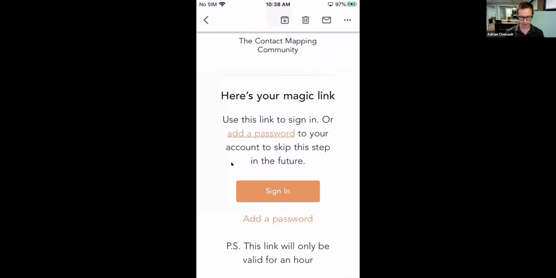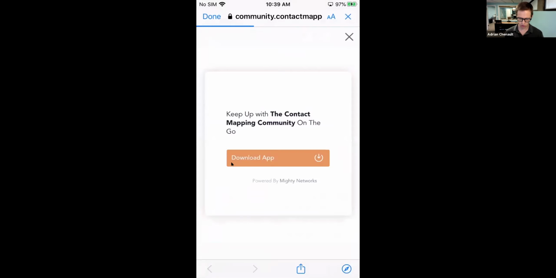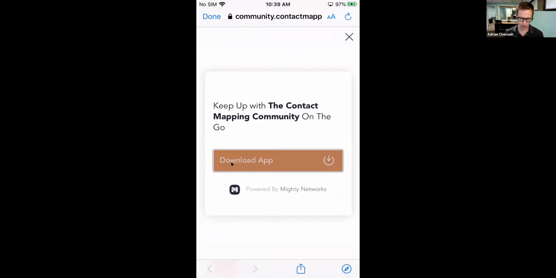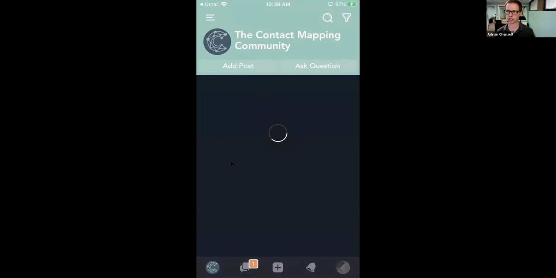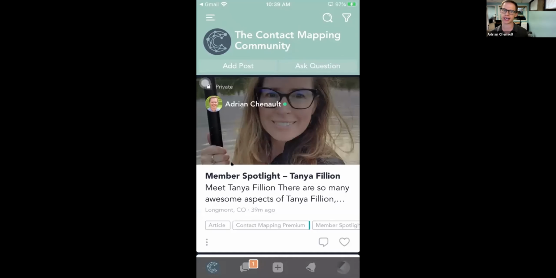And so I'm going to click sign in, and it's going to take me to my browser. So now I'm in, and now it's going to say, do you want to download the app? And so I've got the app here. When I click on that, you can see it had a magic link where it recognized I didn't have to go find the contact mapping network. It just takes me straight into it. So now you're in there on your phone, and it's a pretty seamless process. Everything is pretty much identical on the phone, but I just want to call your attention to how it works.